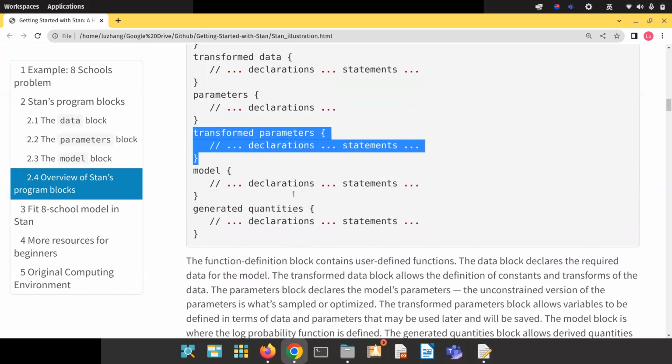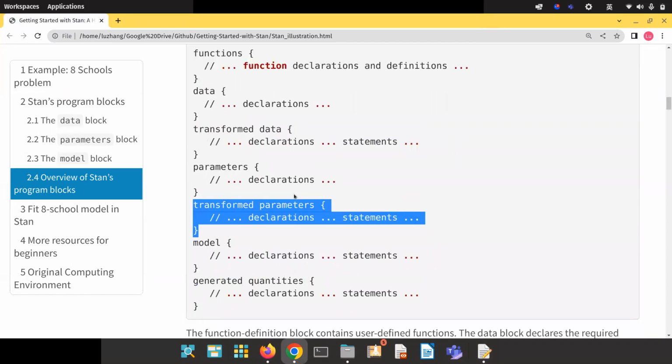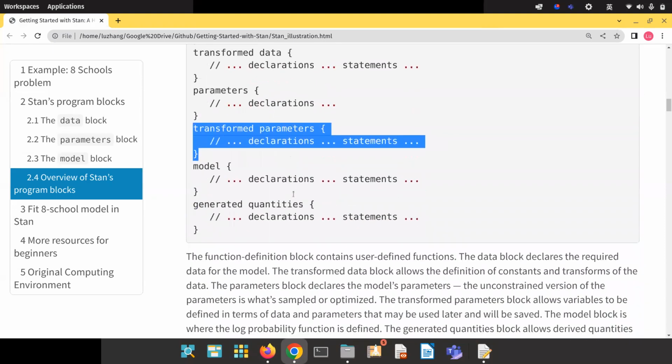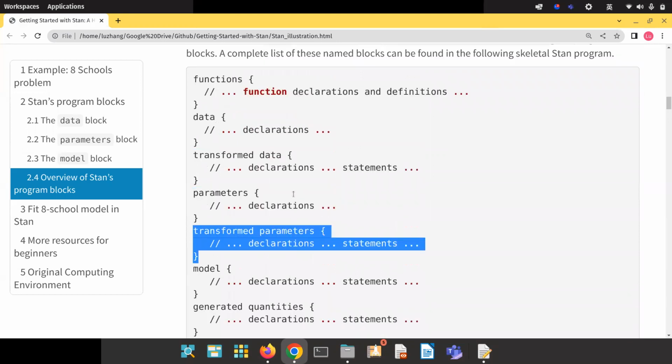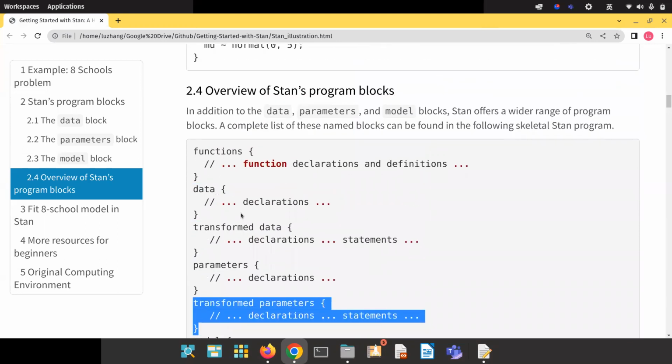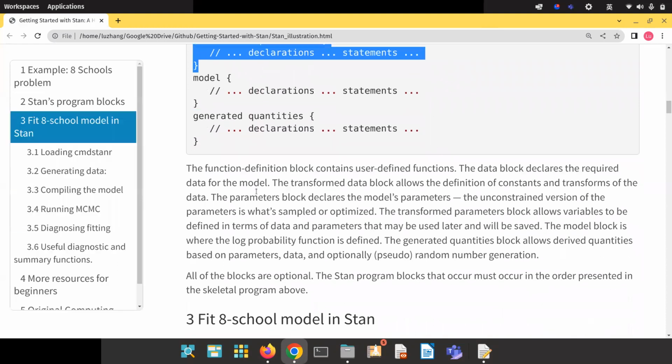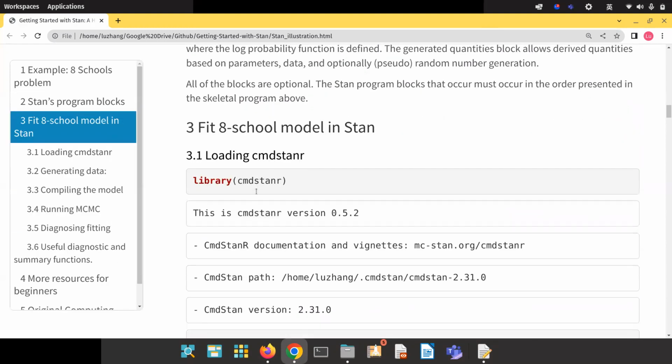In other words, you can just use Stan to generate a set of data instead of doing model fitting. I'm sorry, I forgot there is an example, but I can show you later.